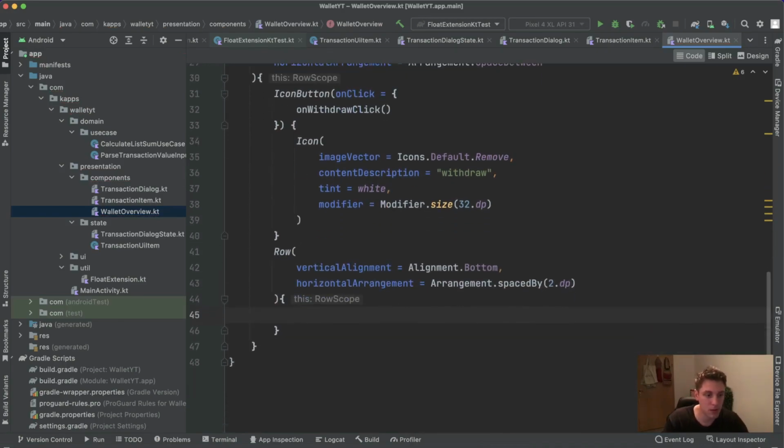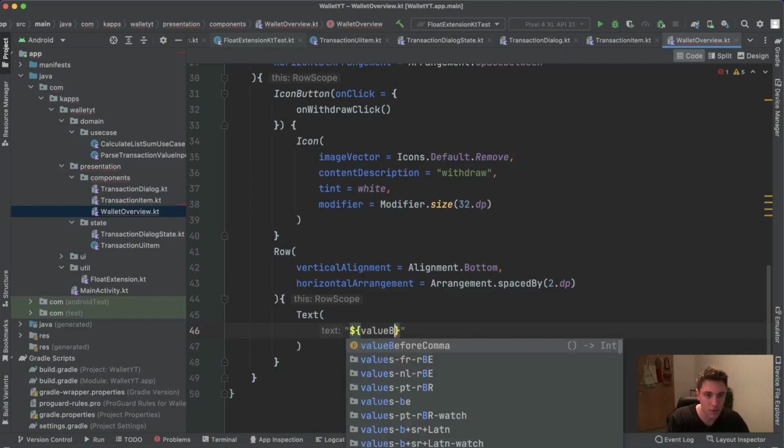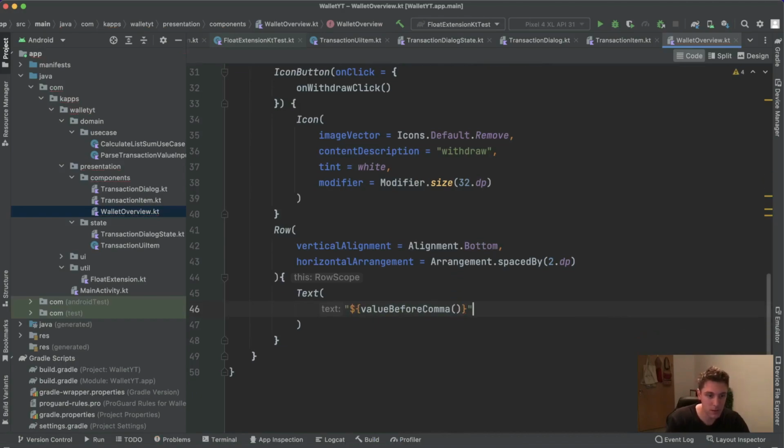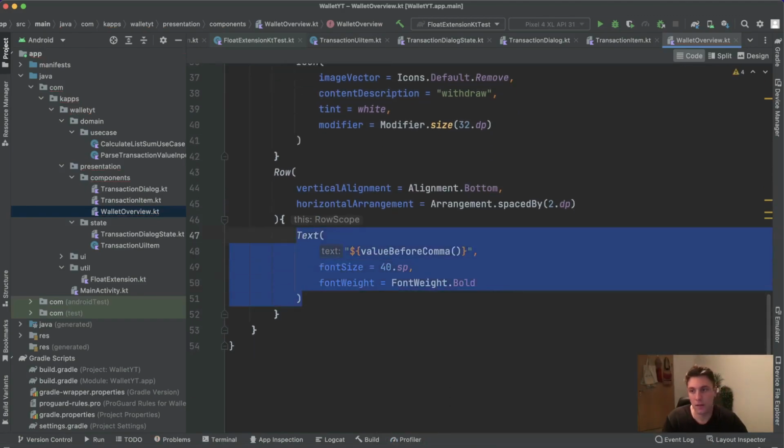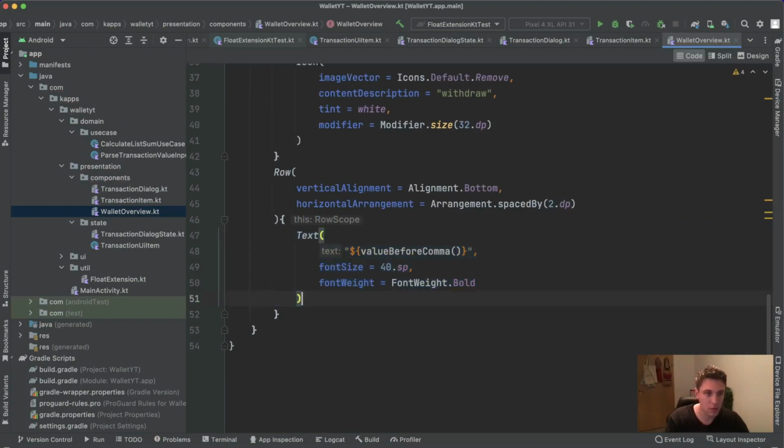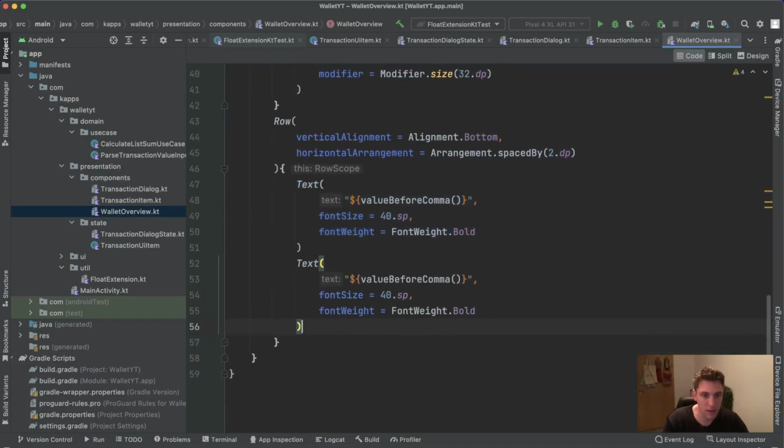Then we can open the row scope. First, we will have a text which shows the value before the comma. So we will say valueBeforeComma and invoke this function. The font size will be set to 40 sp. The font weight will be set to FontWeight.Bold. And also import sp. This will be the single value before the comma. Then we can copy and paste it down below. And in this case, I will just hard code this comma. Feel free to use the local comma separator.